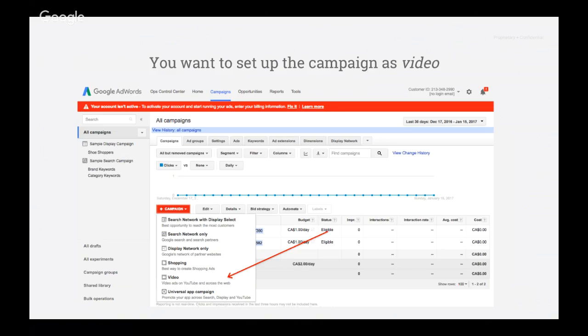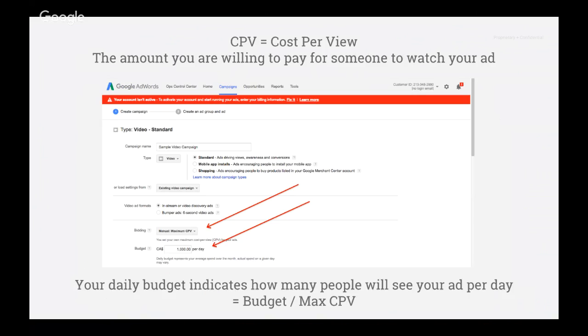Once you're in the Campaigns tab of your AdWords account, you want to click the red campaign button and select Video Campaign. This will take you to the campaign settings. This is where you'll name the campaign, determine the geography, and do a few other things. I'll walk you through the most important factors. The first is your bidding type. You're always going to want to run TrueView on a max cost per view, or CPV. This is TrueView's billing format and refers to the moment when a user reaches 30 seconds or the end of the video, whichever comes first.